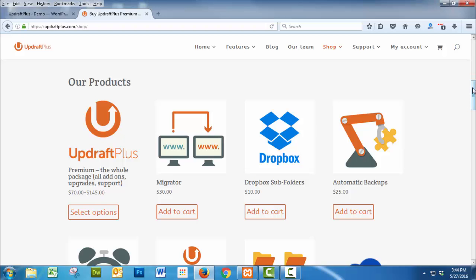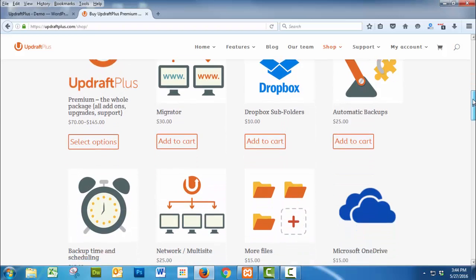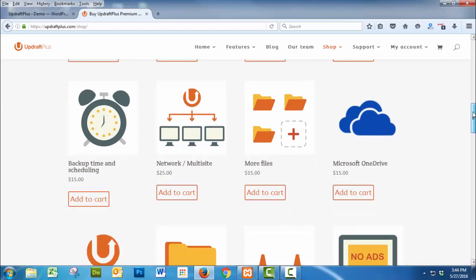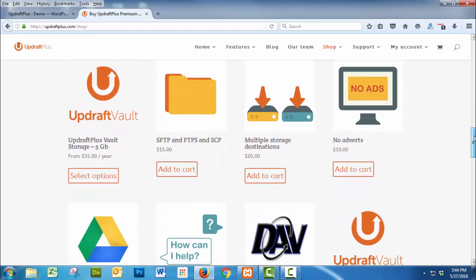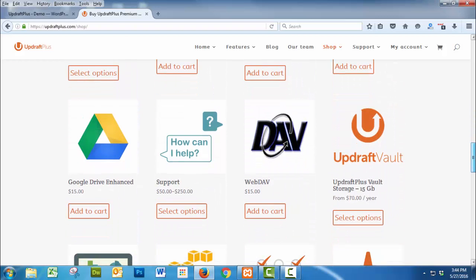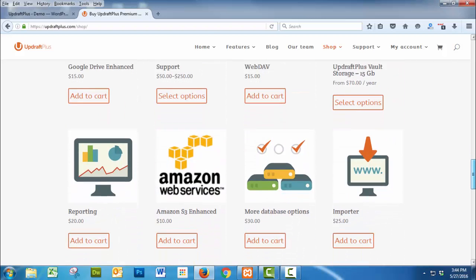So take a look at some of the add-ons and see if any of these might be something that you would find of value. We're not going to go through them all right now, but I just want you to be aware that there's quite a few inexpensive ways to extend the functionality of Updraft Plus.